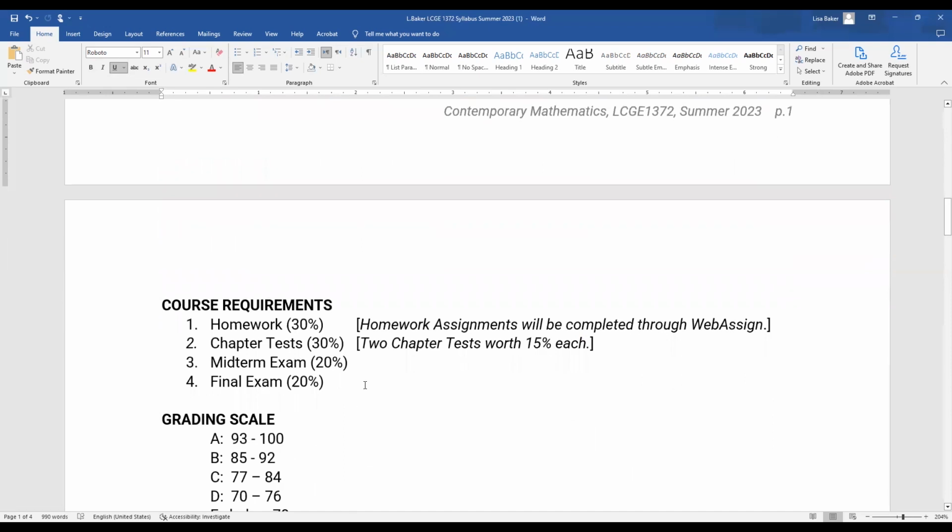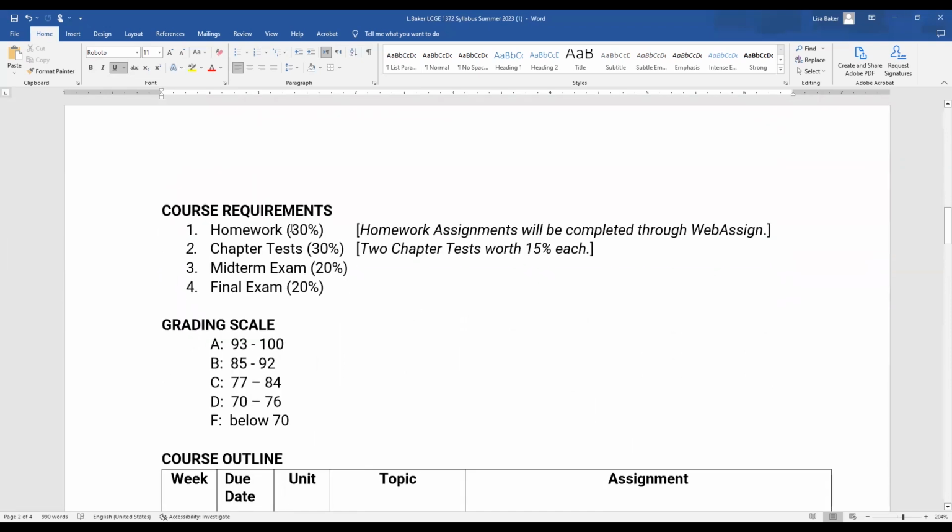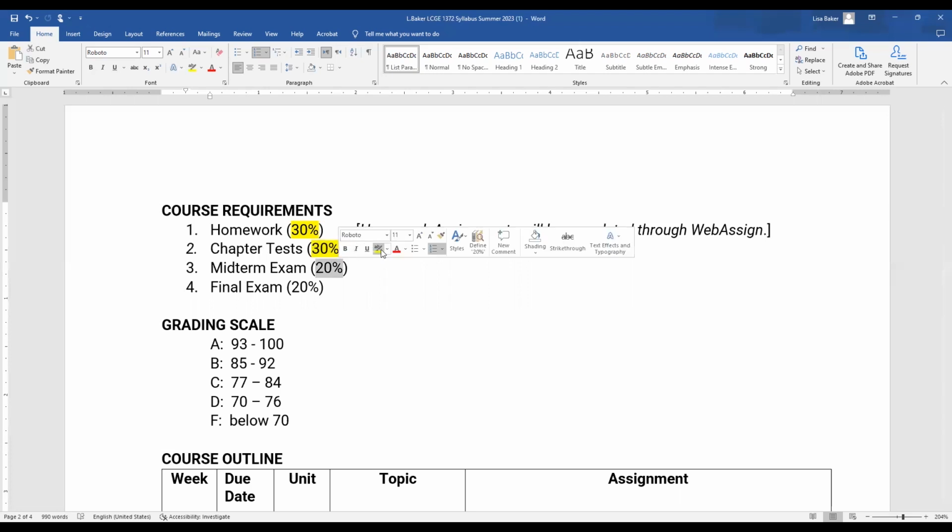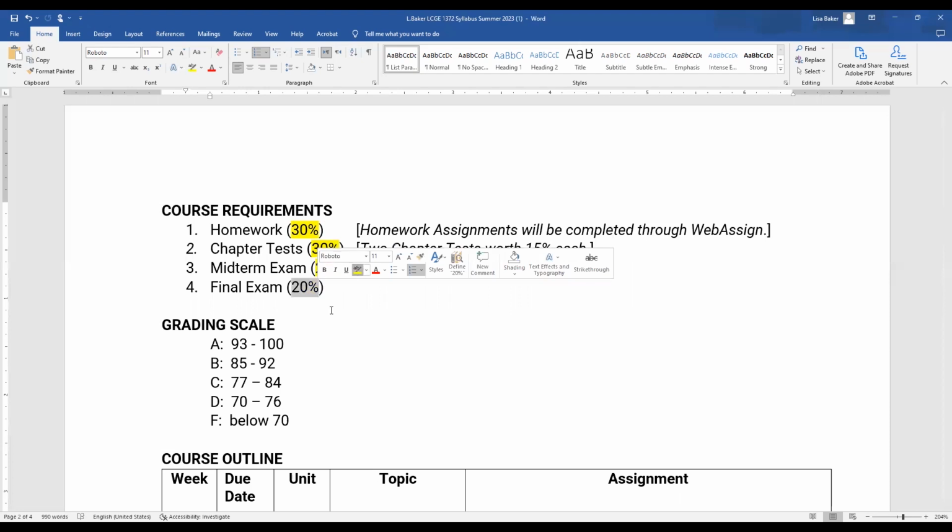All right, so the course requirements: homework is weighted at 30%. Then there are 2 tests, which are 15% each, so a total of 30%. There's a midterm exam and a final exam, both of those being 20%. So the final exam is not cumulative. It will just cover from the midterm on.